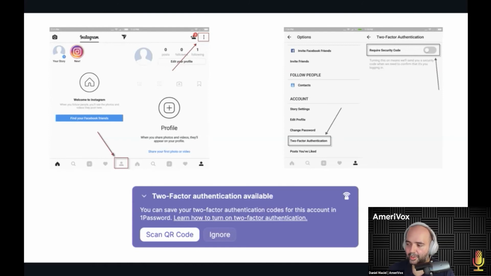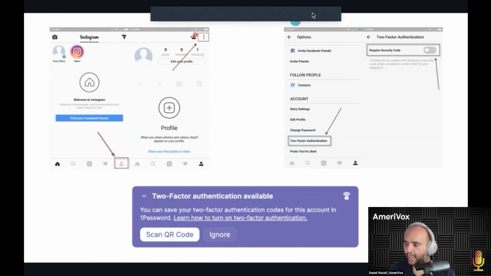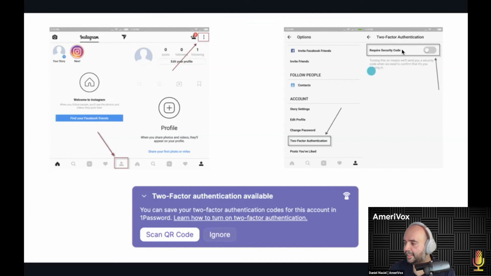It's usually set up in the app. You go to your account. This is Instagram, just an example. You go to settings, and then you go to two-factor authentication, and you see something like this. And then it says require security code. And when you get to this place, there are several options of what you can do. It can be SMS, it can be an authentication app, and it can be a physical device as well.